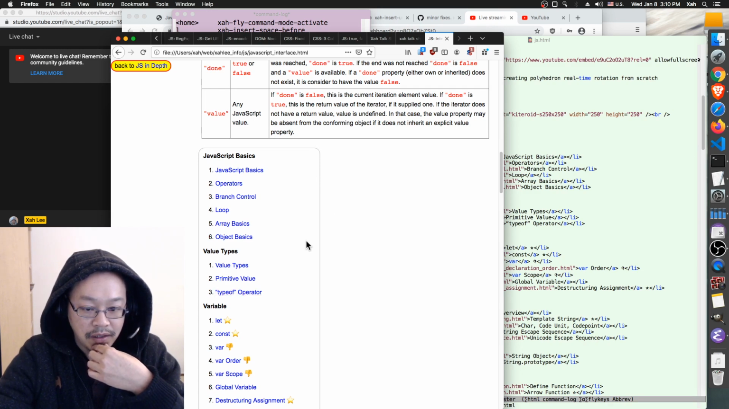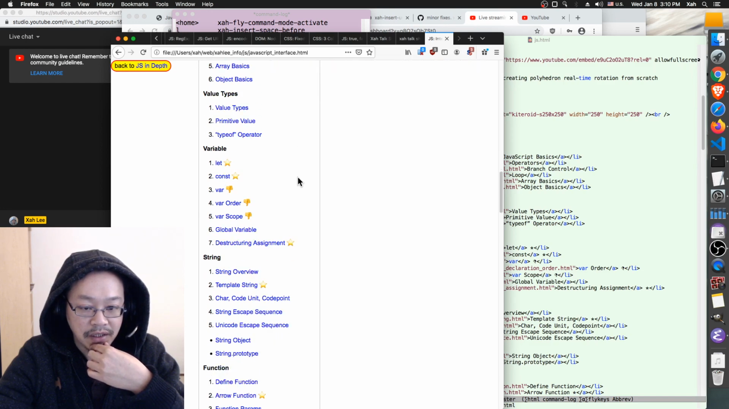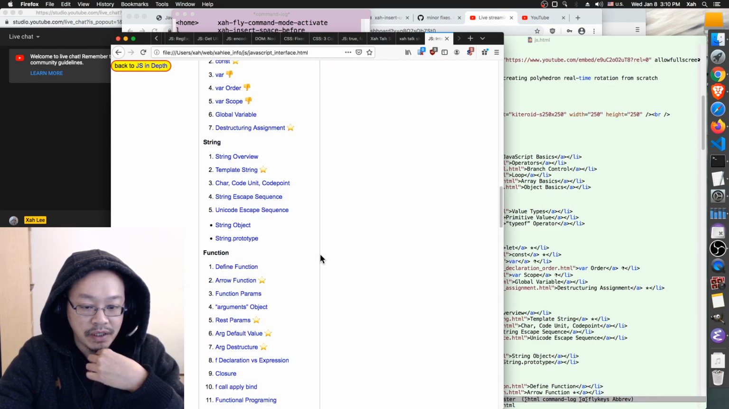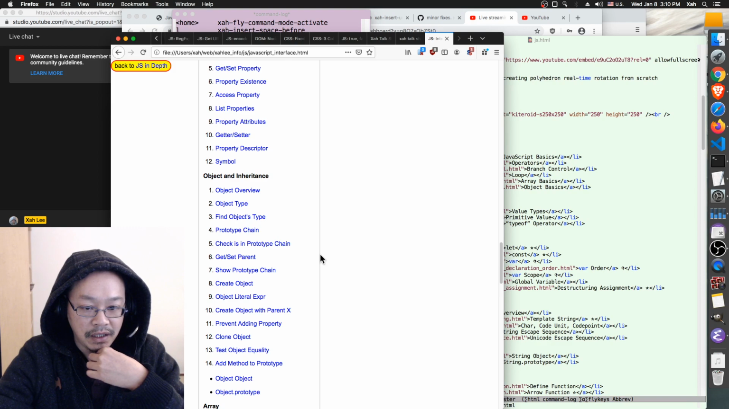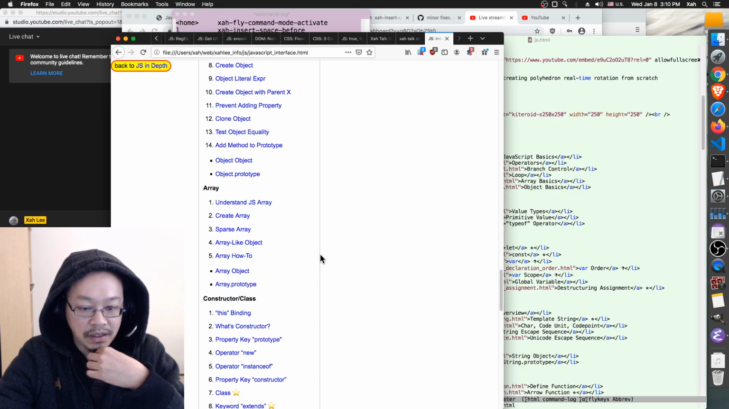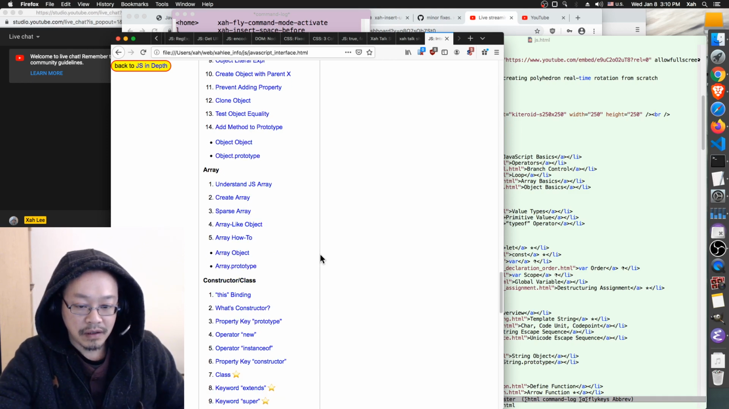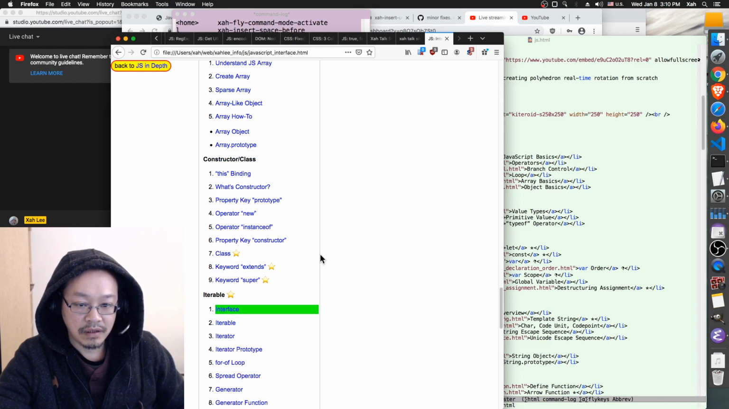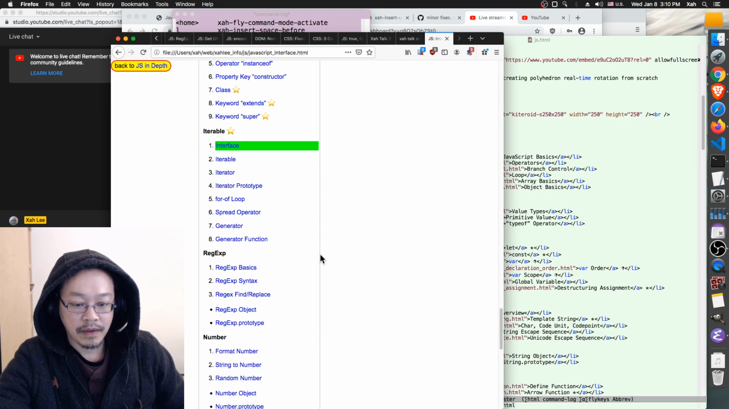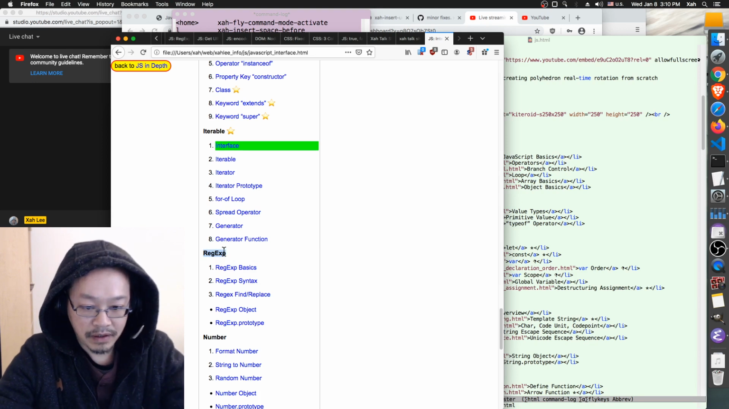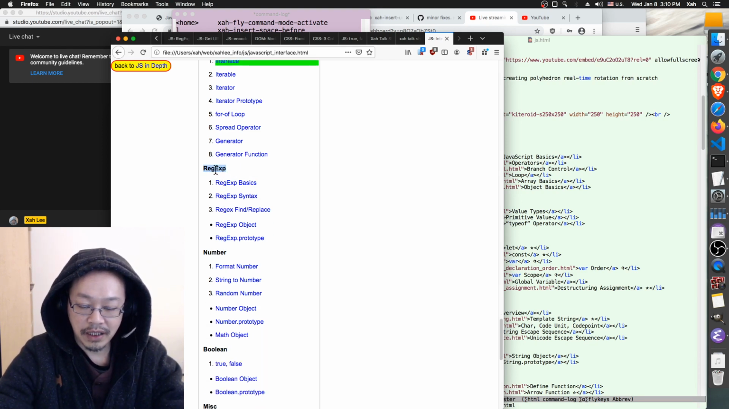There's something I want to change here. So JavaScript basics, variable, string, function, object property, object and inheritance. Okay, there is something, constructor and class. Okay, let's say rejectsp. Okay, you see that word rejectsp. Let's change it to regular expression. Yeah, let's change it to regular expression.